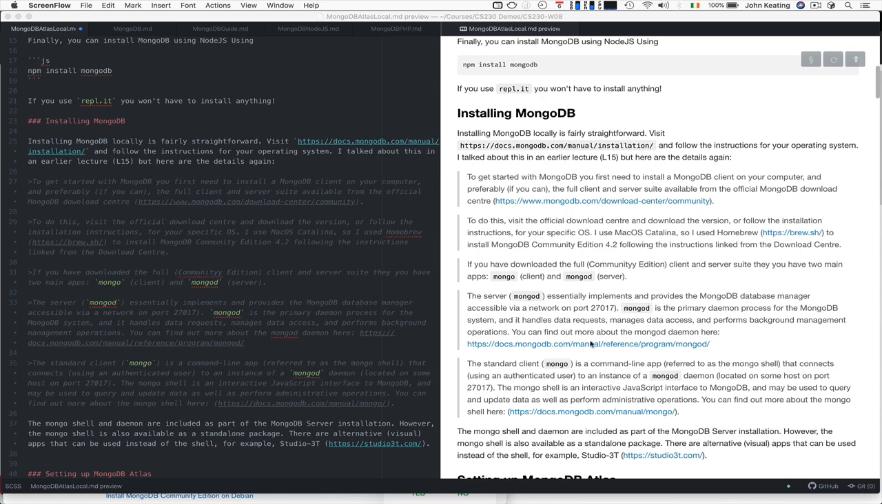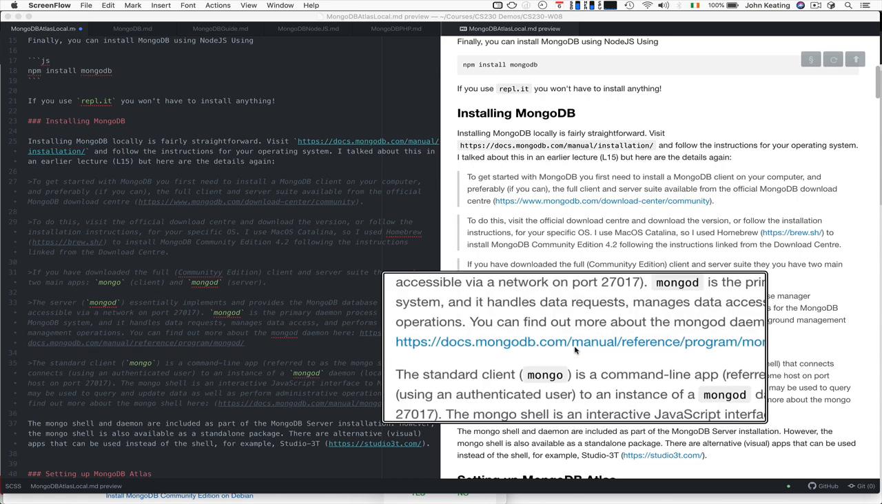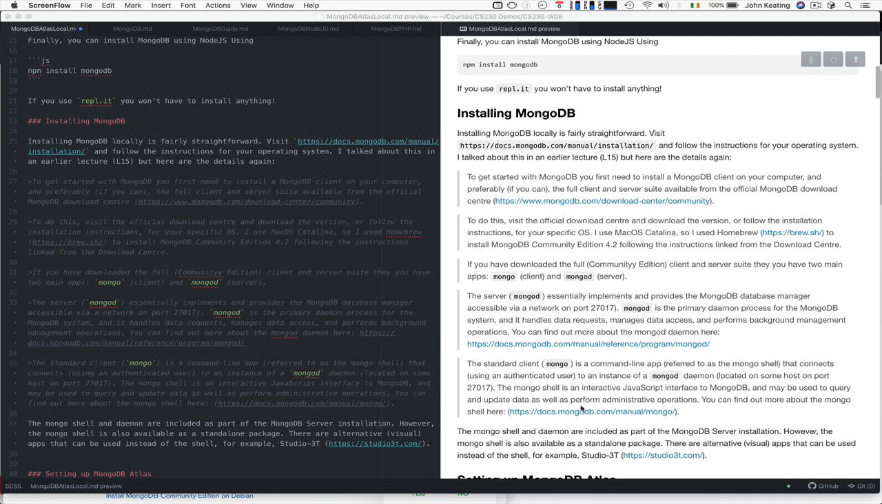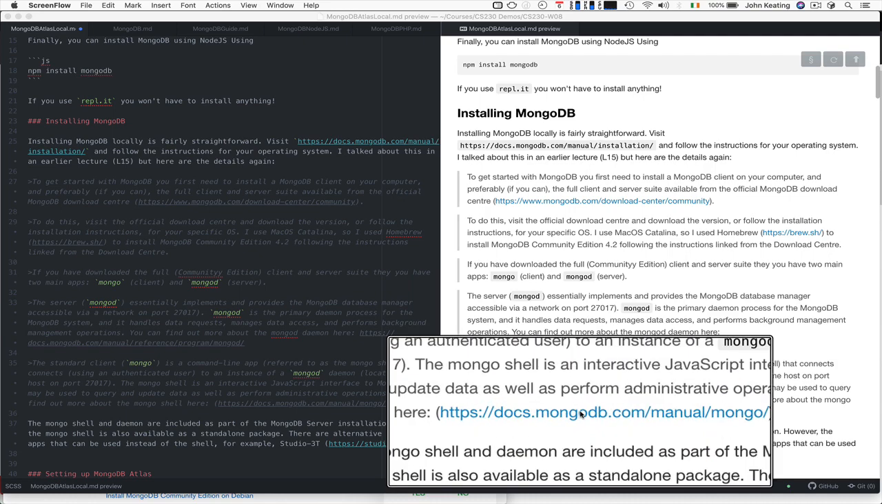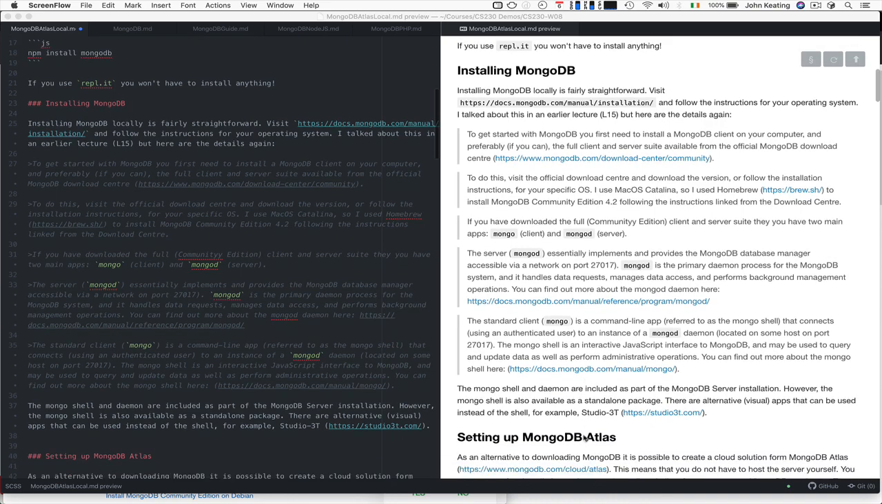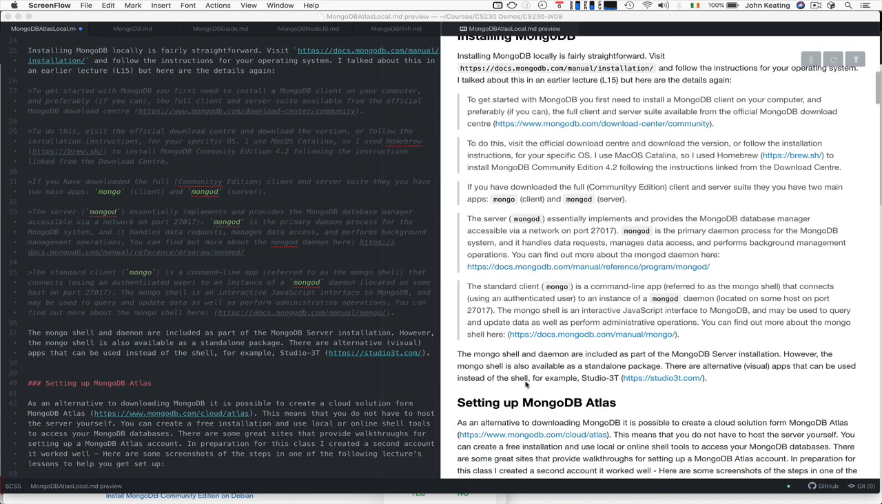Okay. And you can find out lots of information about the MongoDB Daemon at this link here, and you can find out information about how to run and work with the Mongo client or Mongo shell here. Remember, they're included as part of the MongoDB server installation. You can also download the shell.